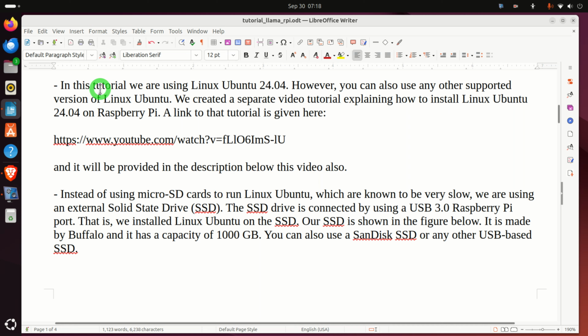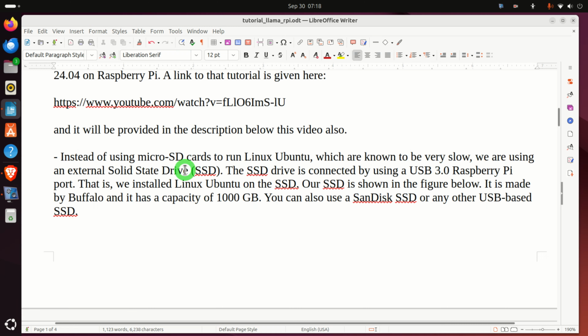We created a separate video tutorial explaining how to install Linux Ubuntu 24.04 on Raspberry Pi. A link to that tutorial is given over here, and it will be also provided in the description below this video. Then, instead of using a micro SD card to run Linux Ubuntu, which are known to be very slow, we are using an external solid-state drive or SSD.